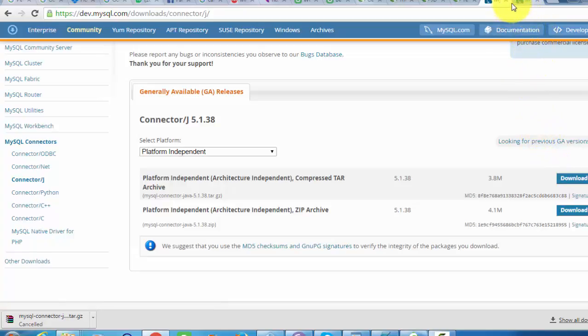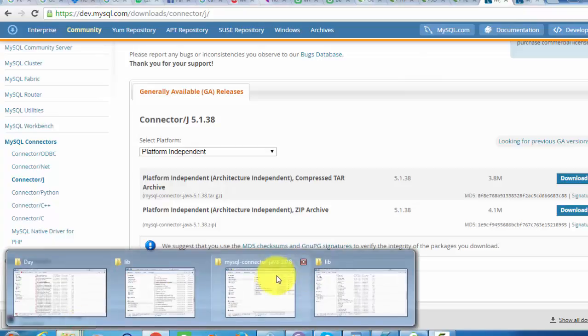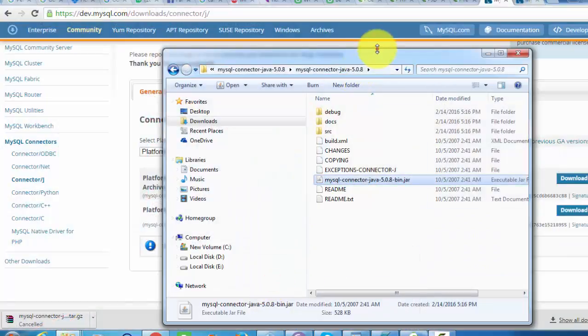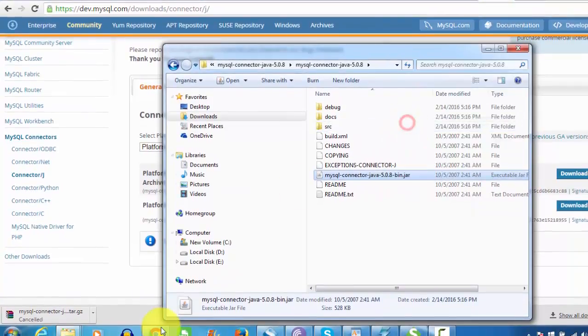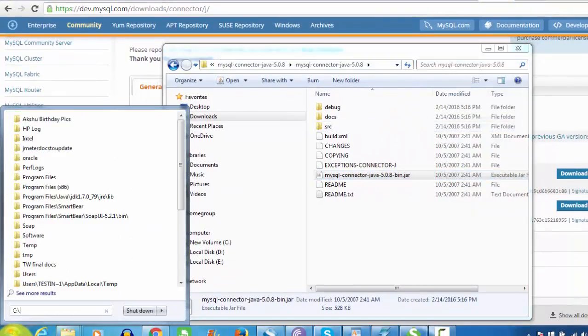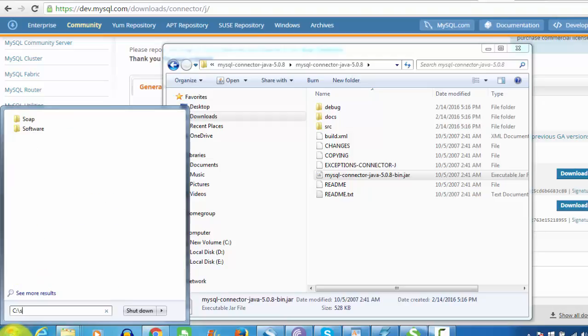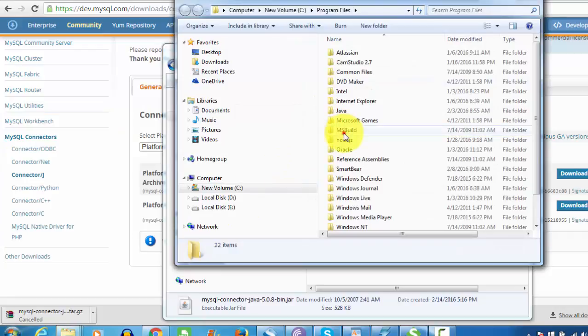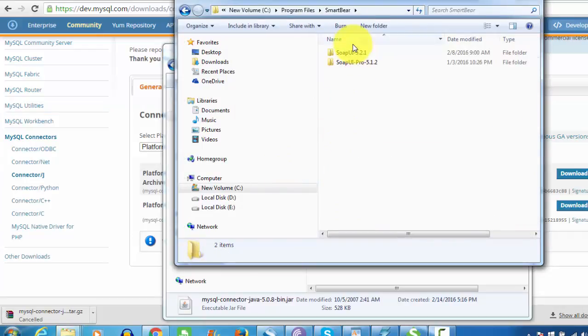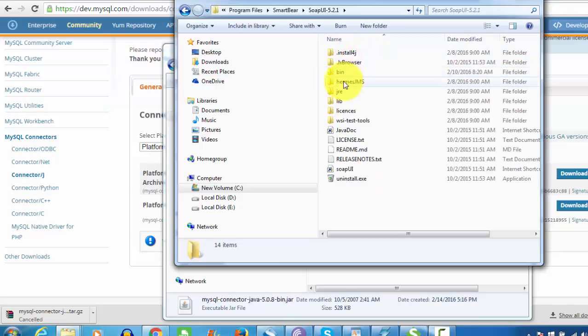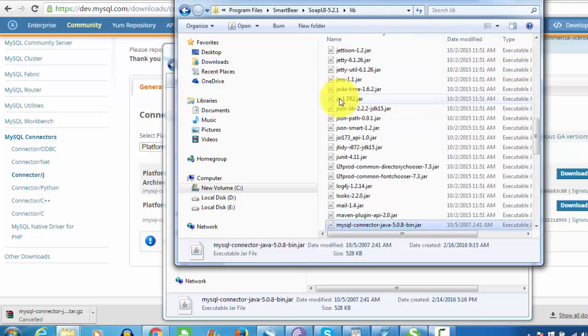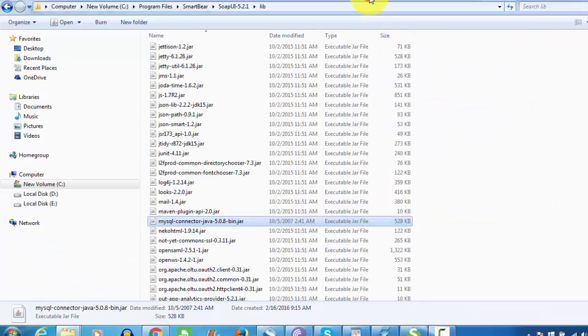Once it is downloaded, you will need to unzip it. So I'm going to unzip, and you are going to get this jar file, which is the MySQL connector Java latest version. Just copy it and place it inside the lib folder of the SoapUI directory. So I'm moving to C Program Files, and here we have SmartBear, SoapUI, and lib, and we place the jar file over here. So everything is done. That's my jar file which is placed.